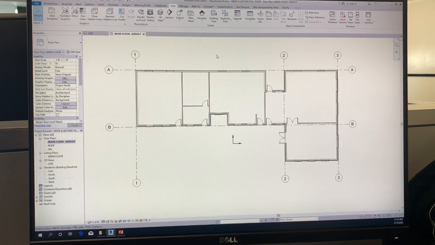All right, so let's go ahead and create a sheet here. Let's go under view, sheet.